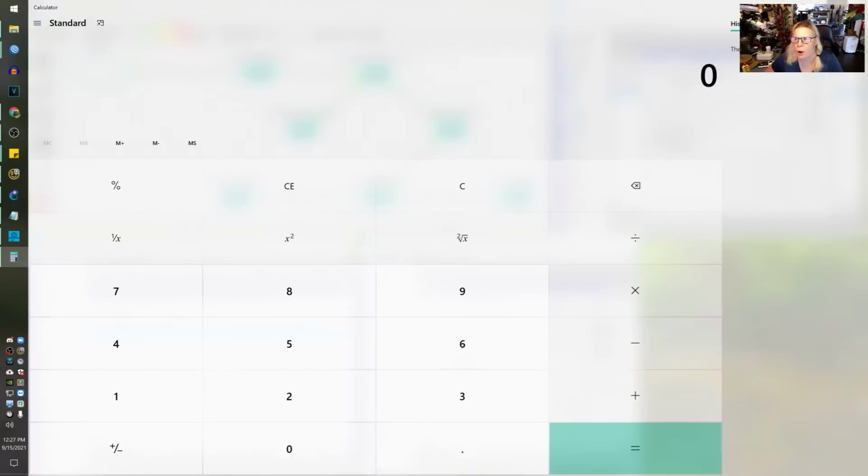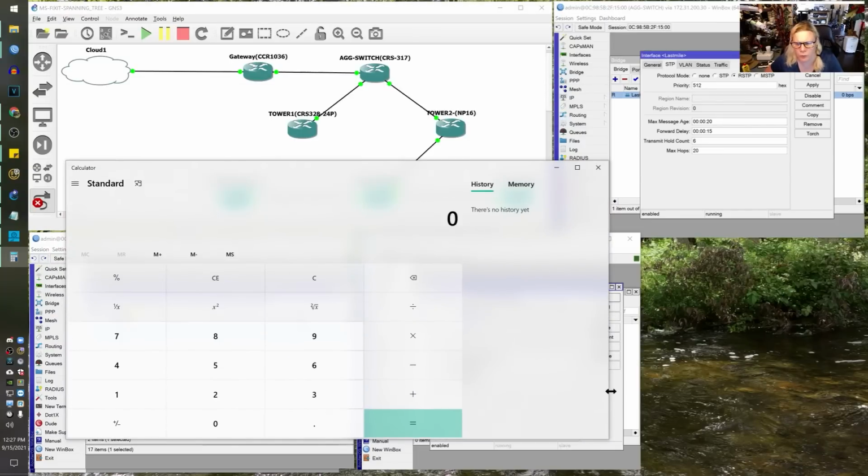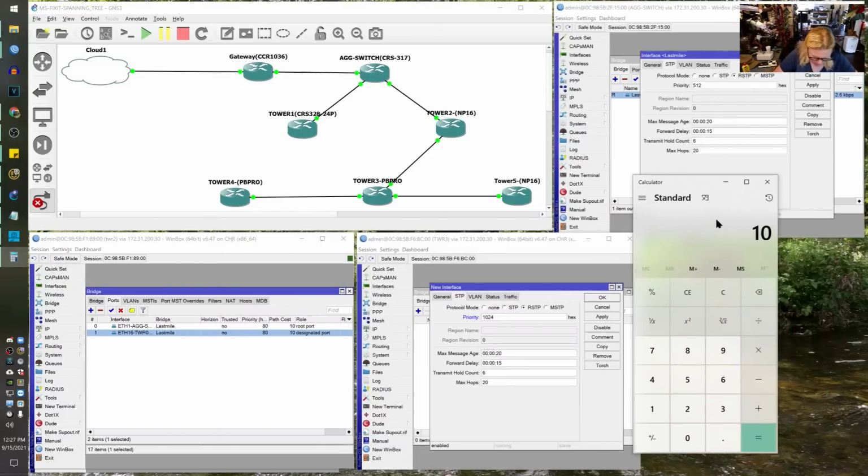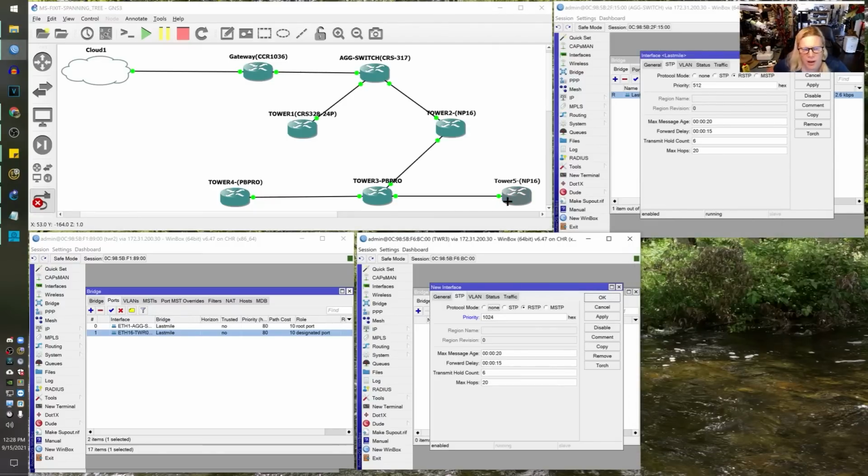Where's my calculator? No, I don't want you full screen. What are you doing? I'm an old fogey. Yeah, here we go. Okay, so 1024, so that's 8. Base 16 or base 8, whatever. Then if we want to go, so we're 8 there, so let's go 10. So 128 times 10 would equal 1280. So then we're going to make Tower 5 1280.